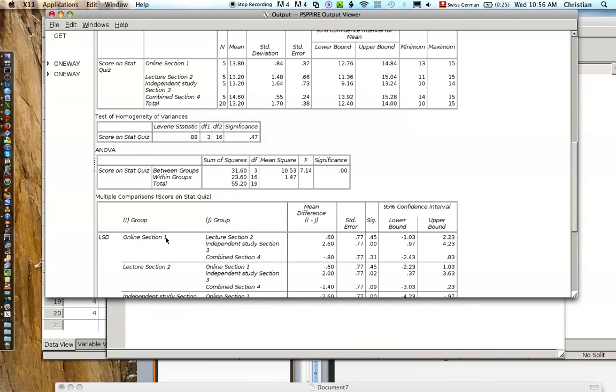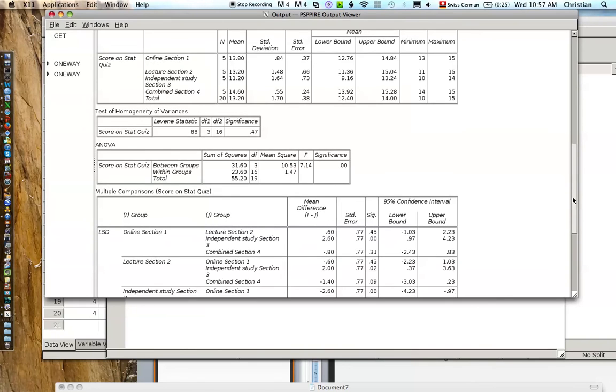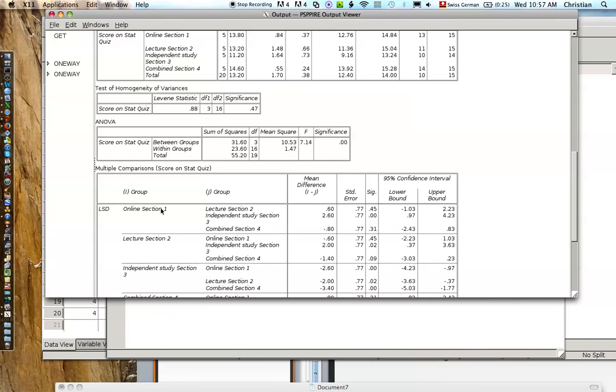And finally, the last comparison between the online section and the combined section is negative 0.8. So the online section, 13.8, is 0.8 points lower than the combined section, 14.6. Now, is it significantly lower? Compare again, negative 0.8, and the significance here again higher than 0.05. So we conclude that there is no statistically significant difference. The only difference here is between the online section and the independent study section.